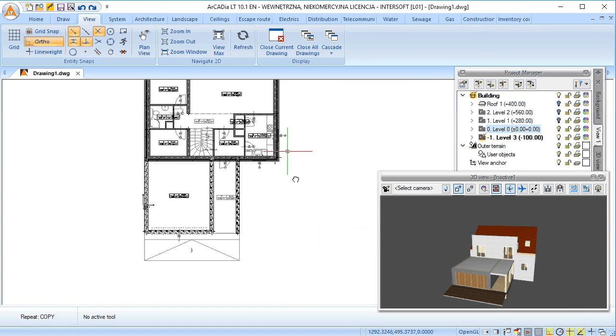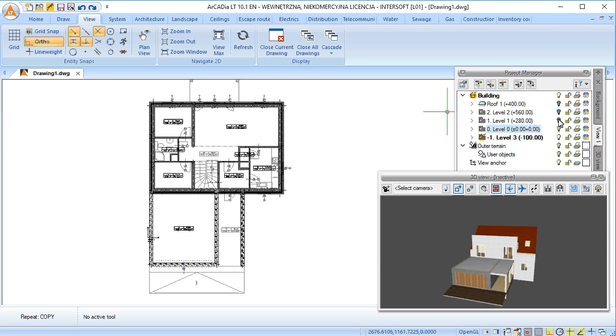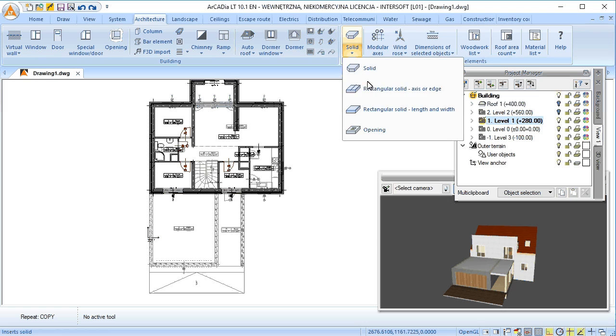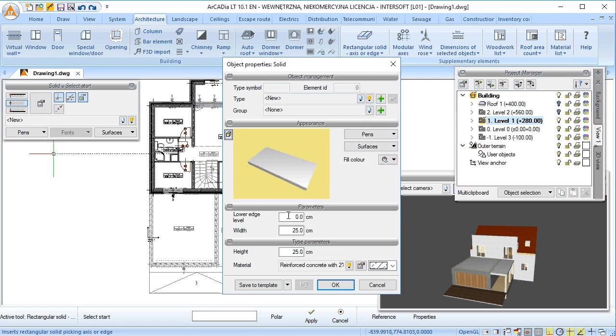We are inserting a low wall around the terrace above the garage. To this end, we need to switch on the visibility of level 1, enable it, and select the rectangular solid, axis or edge option from the architecture ribbon. We are entering its properties and changing the width and height of the object.